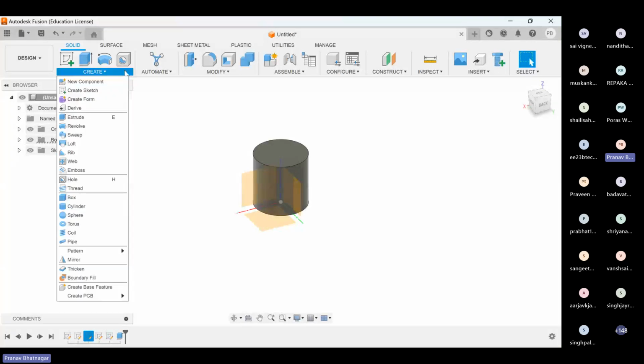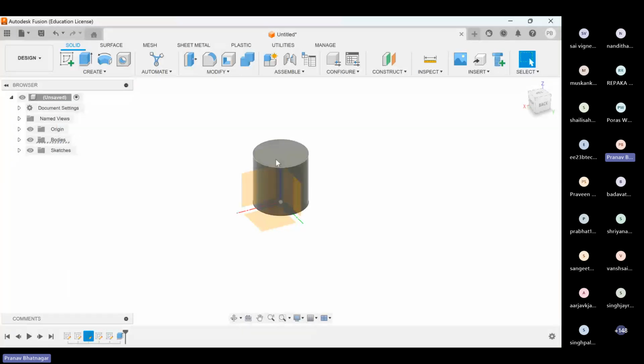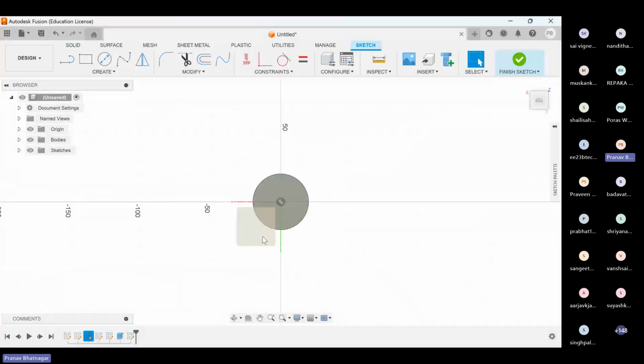Another thing I'll tell you here is that you can create a sketch on 3D objects as well. If I want to create a sketch on this surface of the cylinder, how will I do that? I'll just go on create sketch and select this surface. Now I'm creating a sketch on this surface of the cylinder. Let's say I want to make a rectangular hole through the cylinder. How will I do that? I'll make a rectangle on this, let's say 10 cross 20. Now what do I do? I'll finish the sketch and click on extrude.